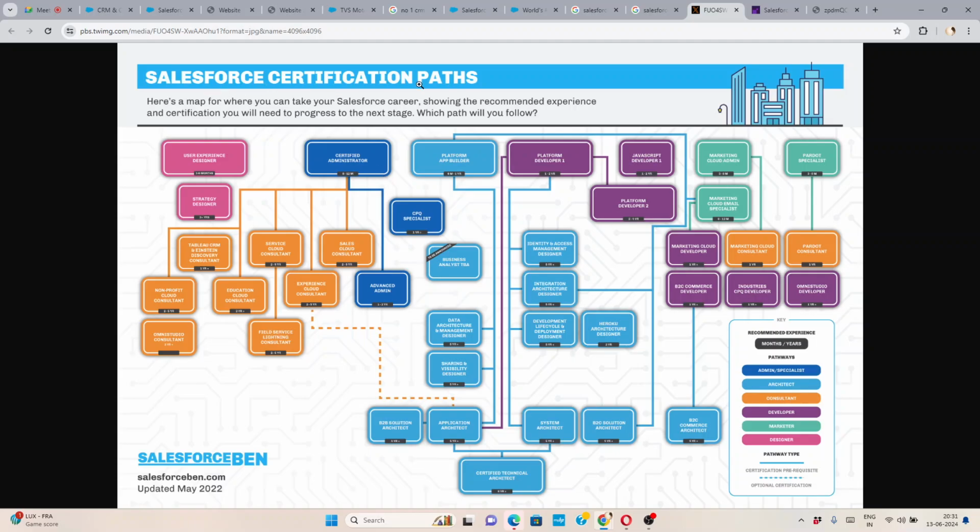That's why there are certification paths, where you can take your Salesforce career. You can search in Google and go through this. That's why I'm searching everything in Google and showing you, so that you can research by yourself.